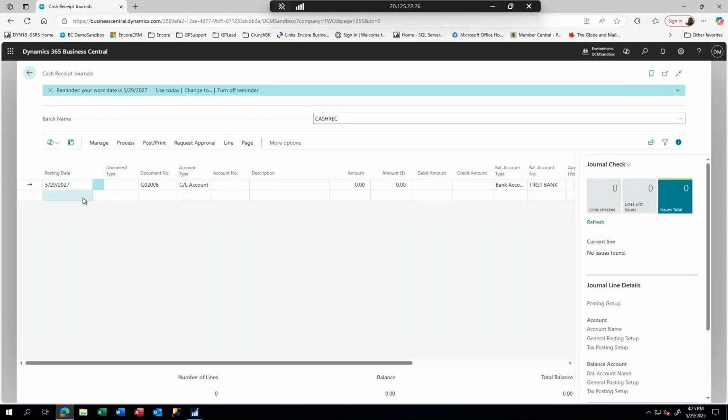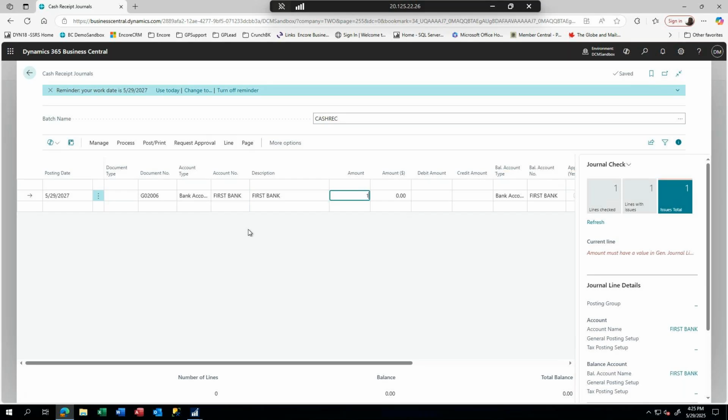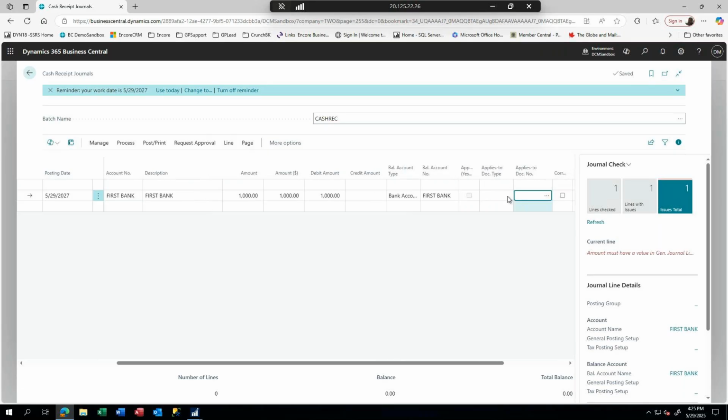As I move across inside here, I put in a bank account, and I go first bank, and I'm going to put in $1,000. There it goes to the bank account and then applies, and then the apply to document type. It's a payment and invoice, and then apply to document number. I can click on this and it allows me to put in invoices, and then I can place the invoices inside here. Then it's a matter of how I push this through. So I put it to the bank and away it goes. And that's how the cash receipts go in, very much like GP.